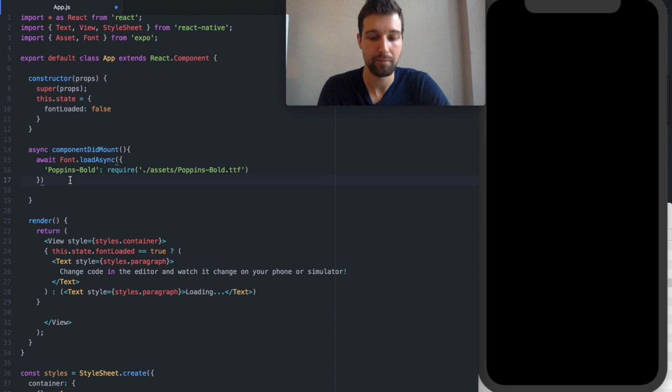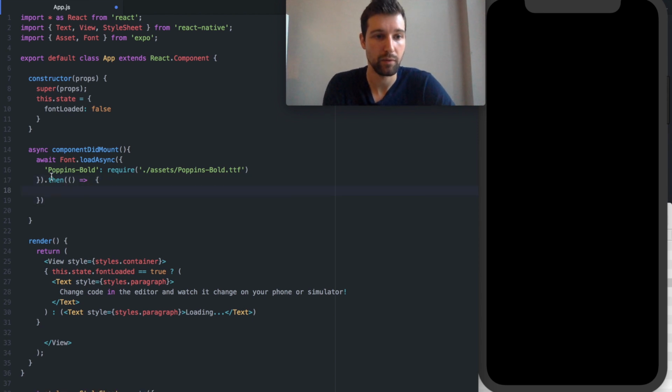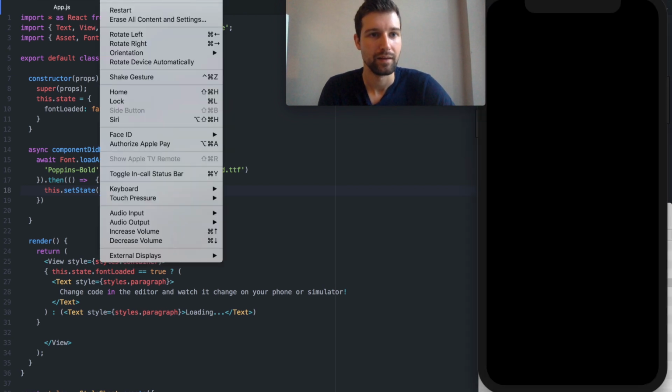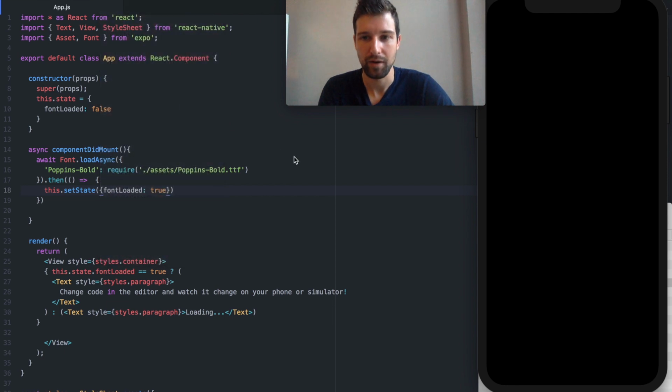So we actually need to add a then return so we can actually wait for this to complete before we continue running the code. Let's just make sure we type this out correctly. Okay, so as you can see, we're running this function or this callback just here, and then we need to set something to actually tell the render function that this has been loaded. So what we're going to do is set the state and update fontLoaded to be true. So we save this now. My simulator needs to be woken up.